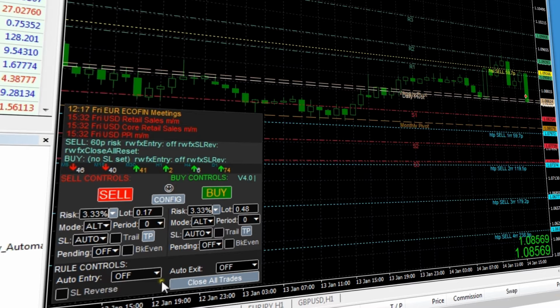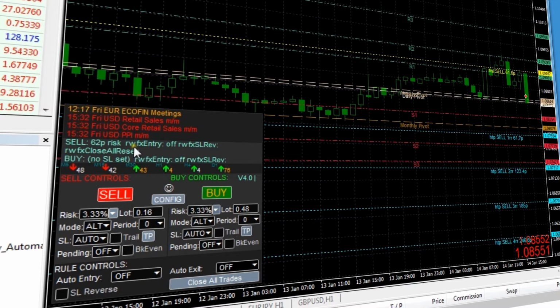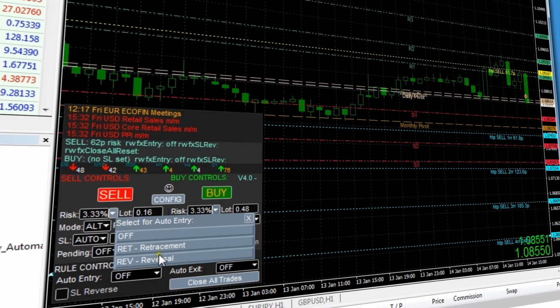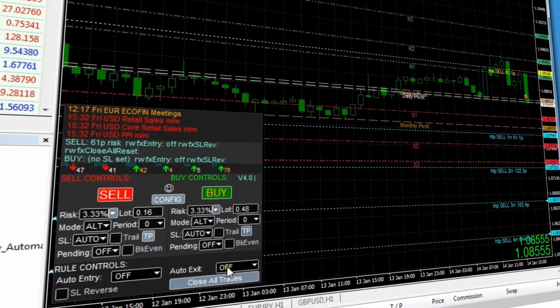So you notice these rule controls. Now, these are the default rules that we ship the system with, and basically what they can do for you is open a trade automatically when these arrows change, and you can set it to whether it's just a retracement strength or actually a reversal. And similarly, you can do it on the exit as well, so if you're in an existing trade and it changes back the other way, it can exit for you.